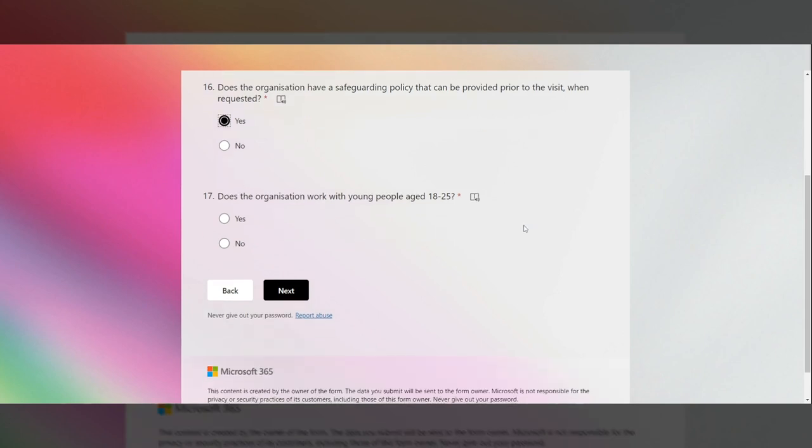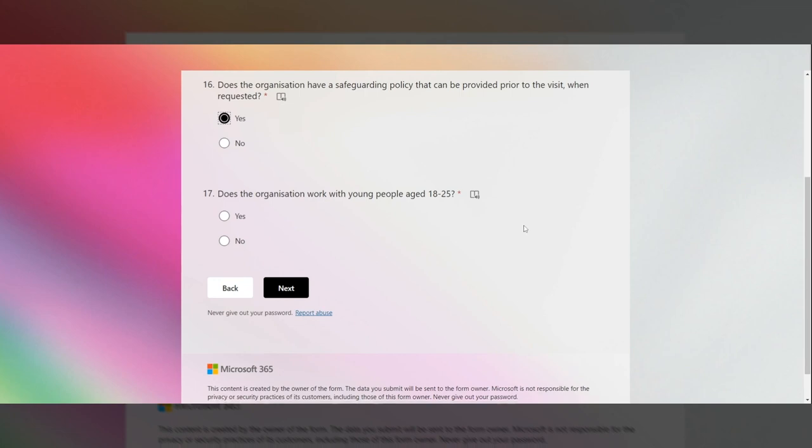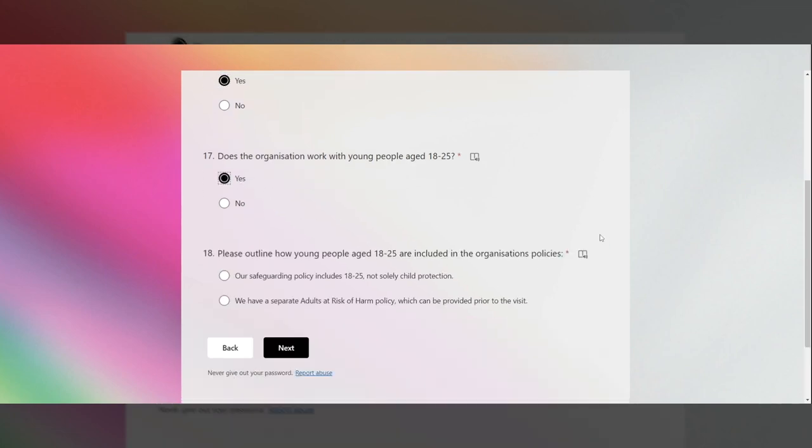The next question is if you work with young people aged 15 to 25. If you select yes, then you will be asked if your safeguarding policy covers that. So if you have one broad safeguarding policy for young people and vulnerable adults or young adults, then simply select that our safeguarding policy includes 18 to 25. If you have a standalone adults at risk of harm policy, so you will have a standalone child protection policy up to the age of 18, and then a separate adults at risk of harm policy for young people aged 18 and over, you select whichever is appropriate for you. So if you have one policy, select this.